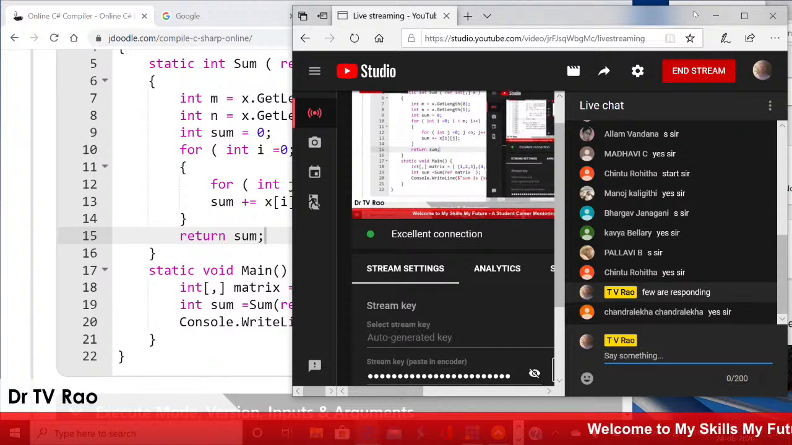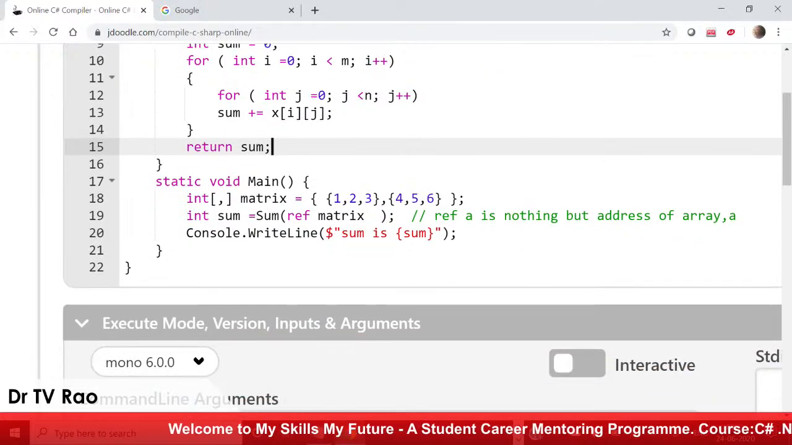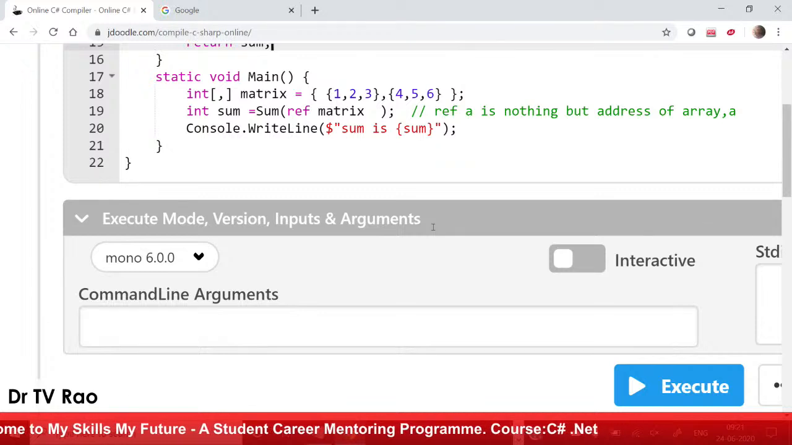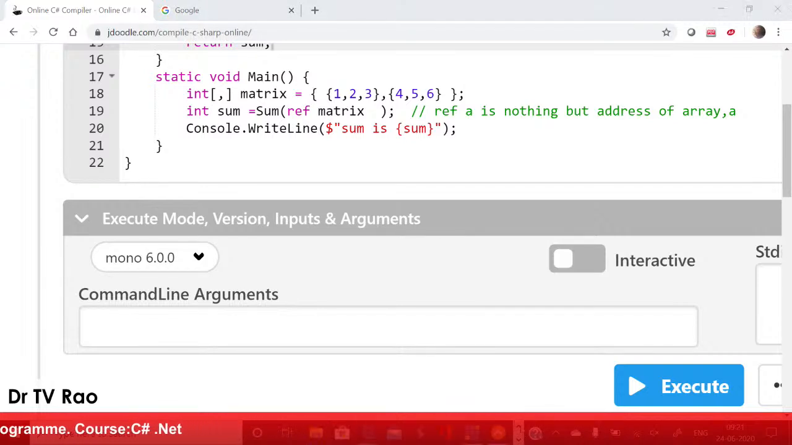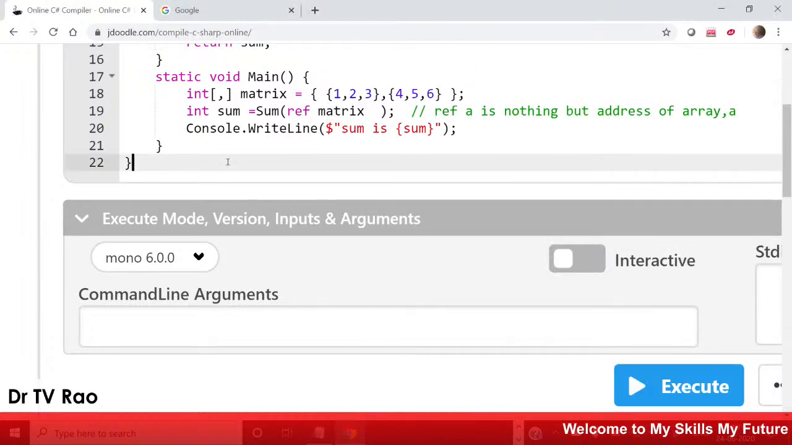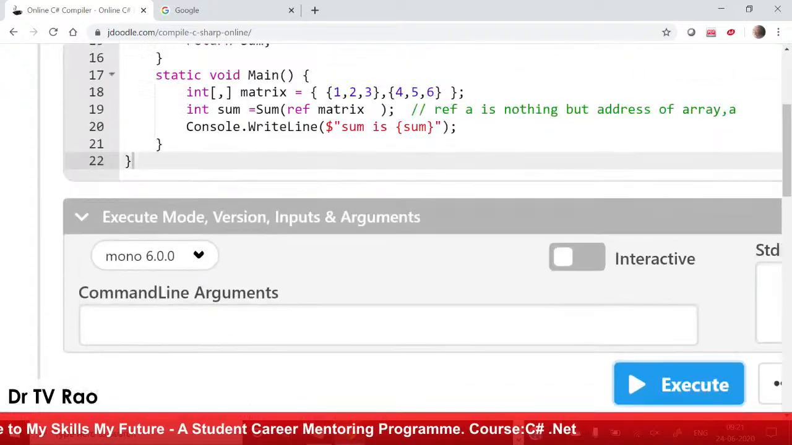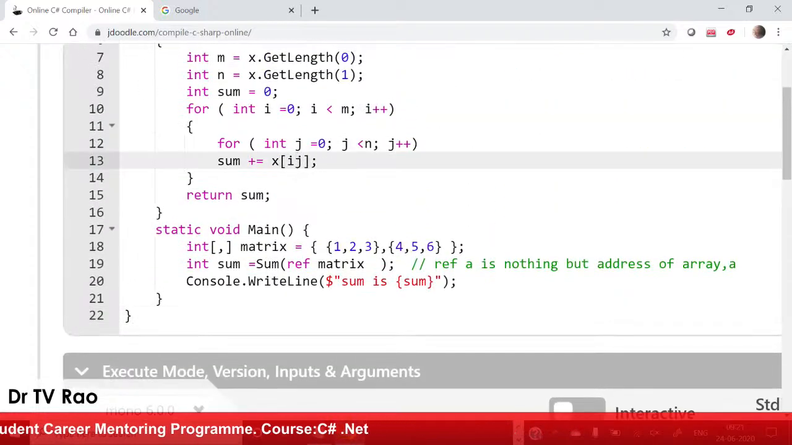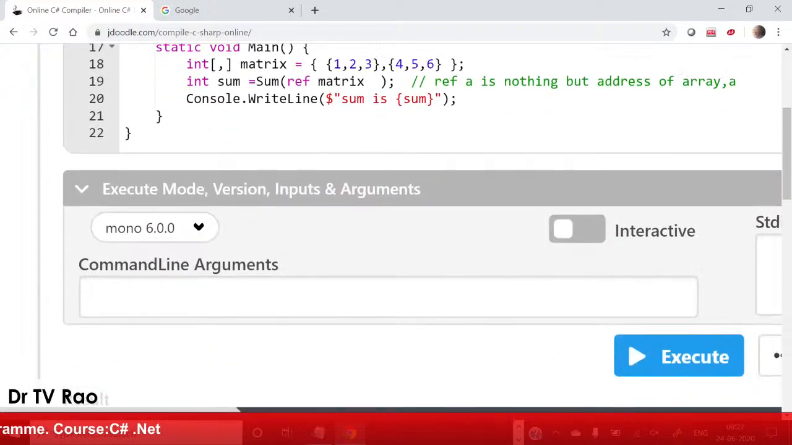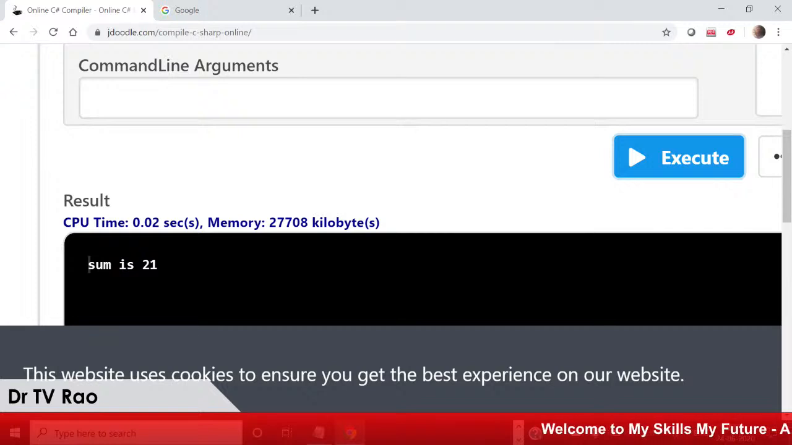Okay. So return sum. Sum should be 1 plus 2 plus 3 plus 4 plus 5 plus 6. Can you tell me how much the sum is going to be? Wrong indexes. Let us check what is the problem. This should be x[i][j]. Let us find out the sum. The sum is 21. Is this clear?